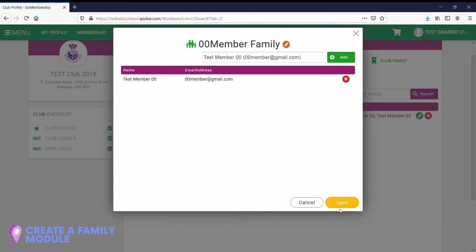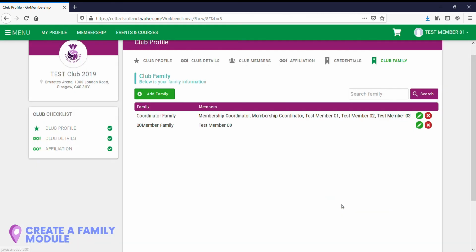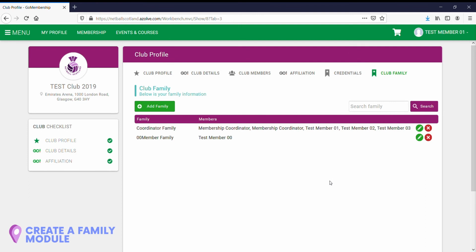Now all you have to do is press save. And that's it. You've successfully created a brand new family module, and that means you can now add the remaining family members under the same email address. Just make sure when you add the new members that you also link them back to this family module too.